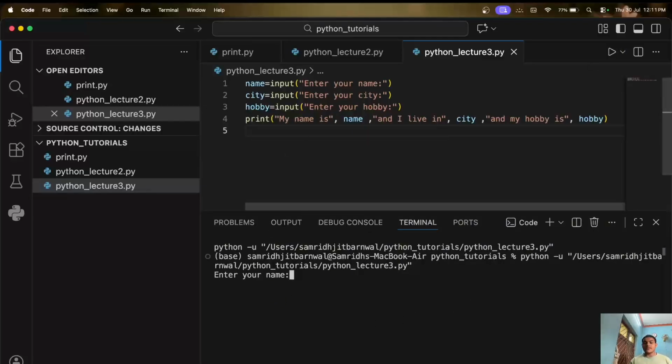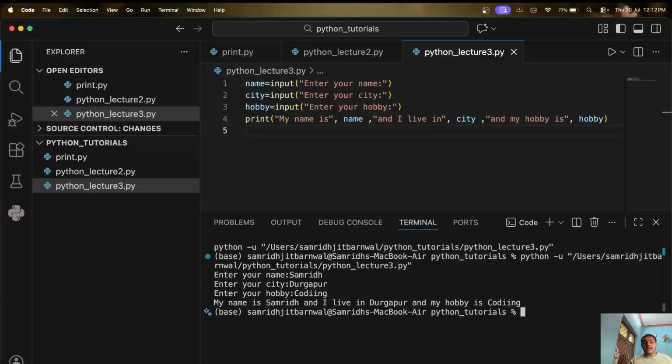Firstly the program, which I have executed, wants me to enter my name. So I'll be giving my name, that is Samrit. Then if I press enter, I'll get the second question, that is enter your city. So I am from Durgapur. And then enter your hobby. So my hobby is coding. And then when I press enter, we can see what the output actually is. My name is Samrit and I live in Durgapur and my hobby is coding. That's what we wanted.